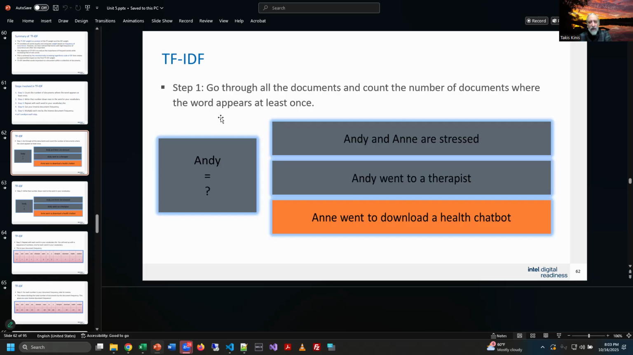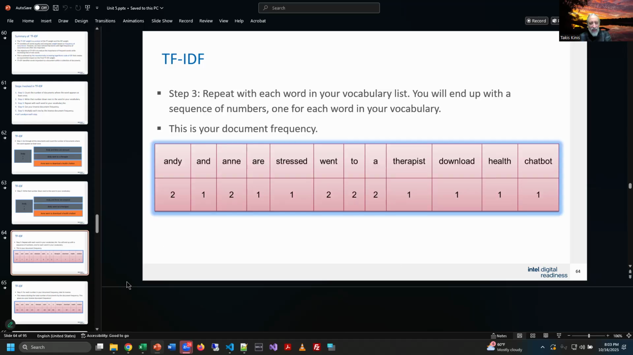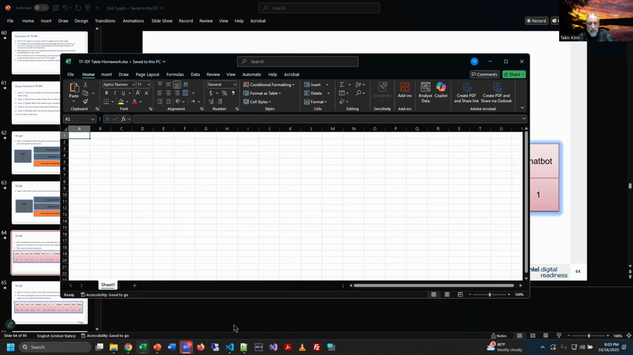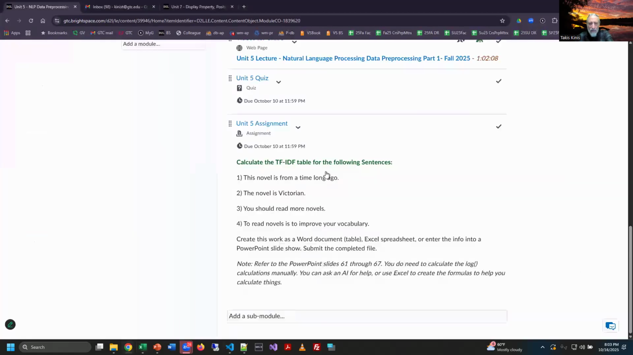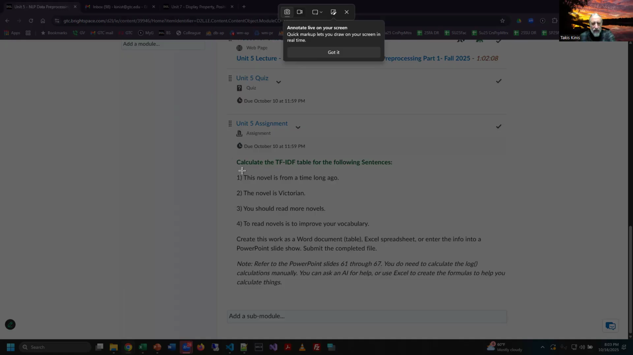All right, so we're counting all the words. Write that number down next to the word in your vocabulary. So let's do that. Let's take all the words in those sentences and put them into the spreadsheet. That's one approach. The other approach, and I'm going to be really silly about this, is to do a screenshot with my snipping tool. And I have those sentences.